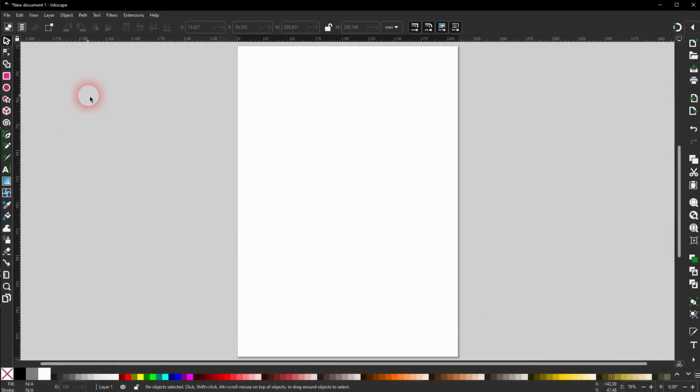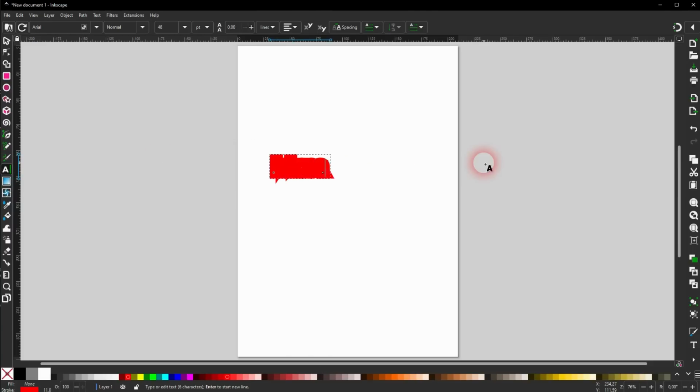Let us move on to a tool that will be involved in most of your projects, and that's the text tool. You can find it right here below the Calligraphy tool. Left click on your canvas when it's active. T is the short key, by the way. You can type something in, and now I have this weird effect because I've added a stroke.